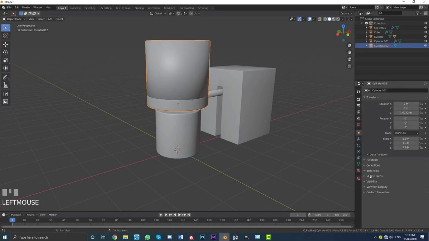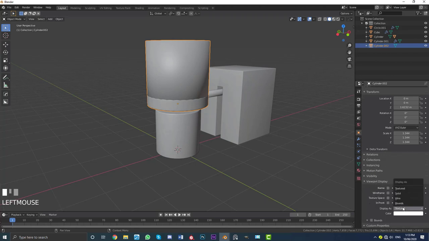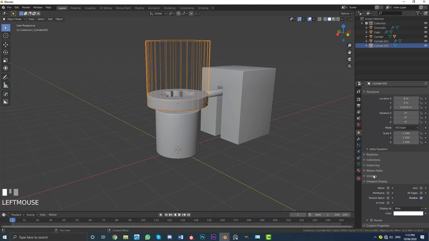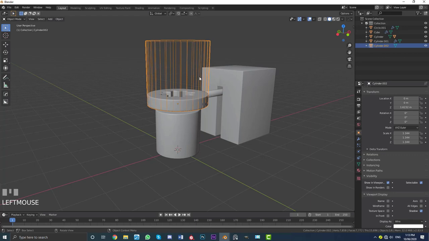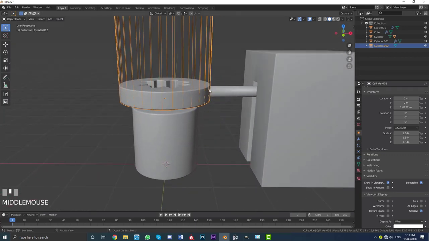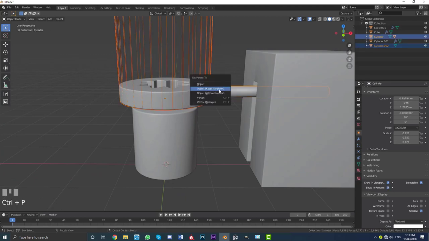We're going to go down to the viewport display, and we're going to make the display as wire. We're going to go to visibility, and we're going to make sure show in render is unticked, so this won't show in any renders. And then with this guy selected, holding Shift, we're going to select this rod here, Control P, and we're going to go Object, Keep Transform.